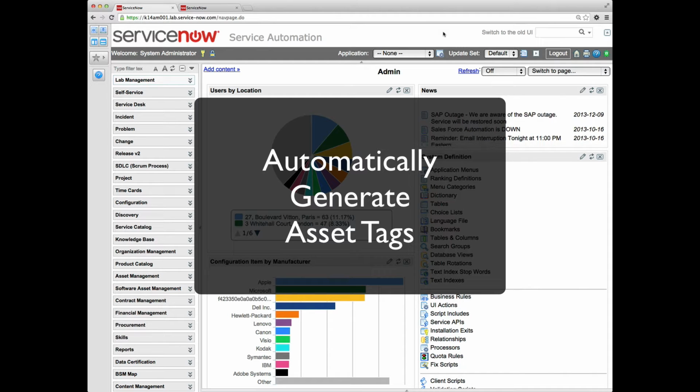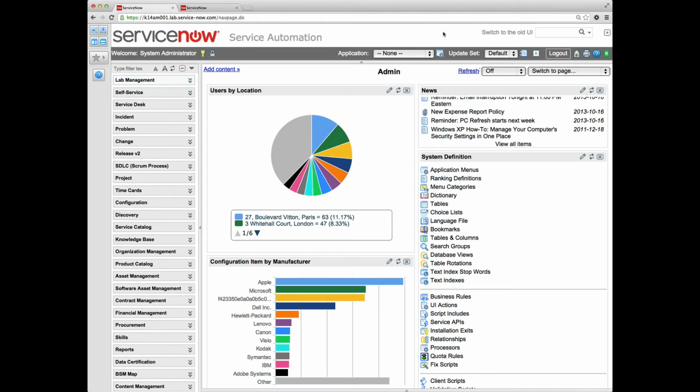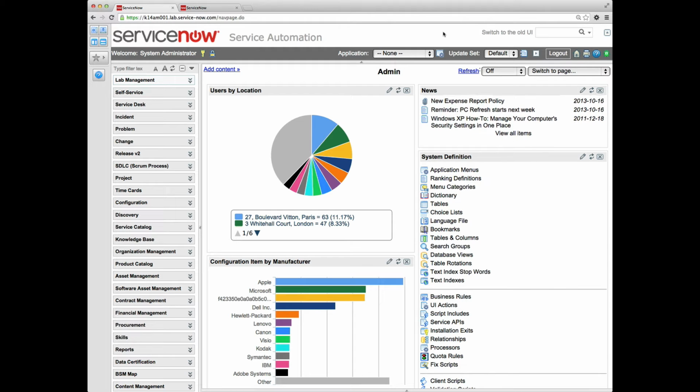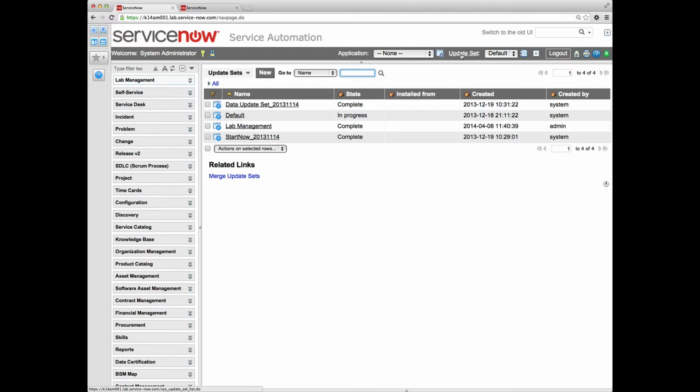In this video, I show you how you can set ServiceNow to automatically generate an asset tag for a new asset. You can use these generated asset tags to print your own physical tags for your assets. To begin, all changes to ServiceNow should be created in your development instance and captured as part of an update set. The changes can then be tested and moved to production when they are ready.